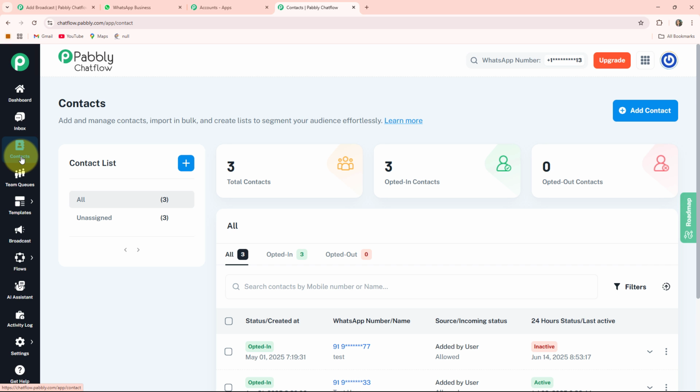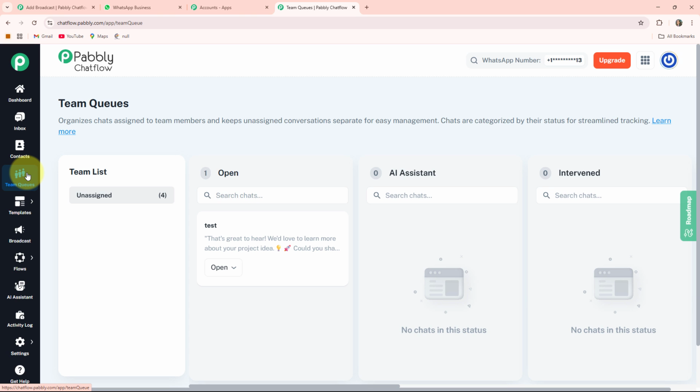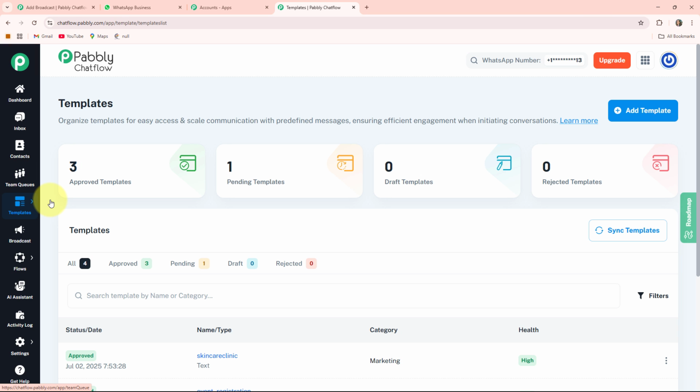The third one is Contacts, in which you can list your WhatsApp contacts who interacted with your bot, and also see contact details, create segments, tag users, etc. The fourth one is Team Queues, where you can automatically assign incoming chats to different team members. It will also help you have a customer support team. The fifth one is Templates. It is just like a pre-approved WhatsApp template. These are required for initiating a conversation if the customer has not messaged you first.